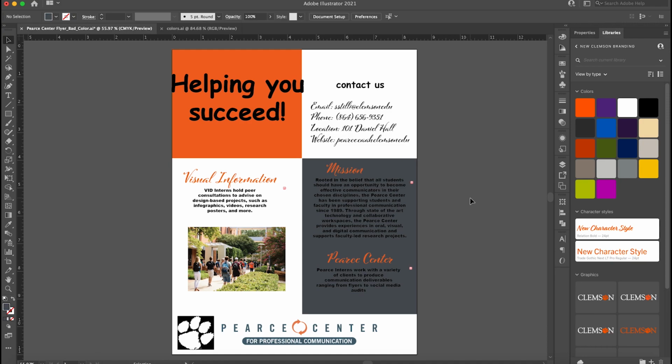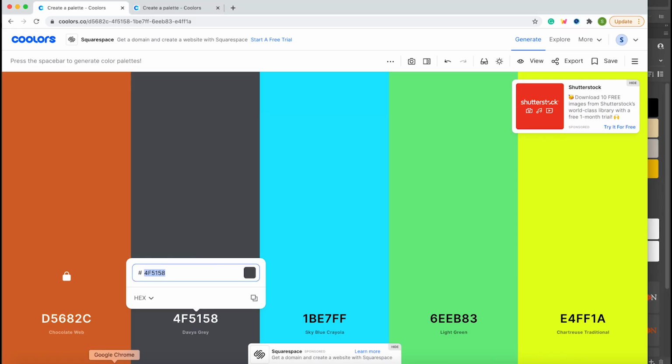Personally, I would suggest using a color generator, whether it's Coolors or another one you might find on the internet, for pretty much any project. It's just going to give you that automatically aesthetically pleasing color scheme when you can still pick out the colors that you want to be on your flyer, poster, research project, whatever it is you might be doing. So I'm going to go back to Coolors and just show you one other cool tip.